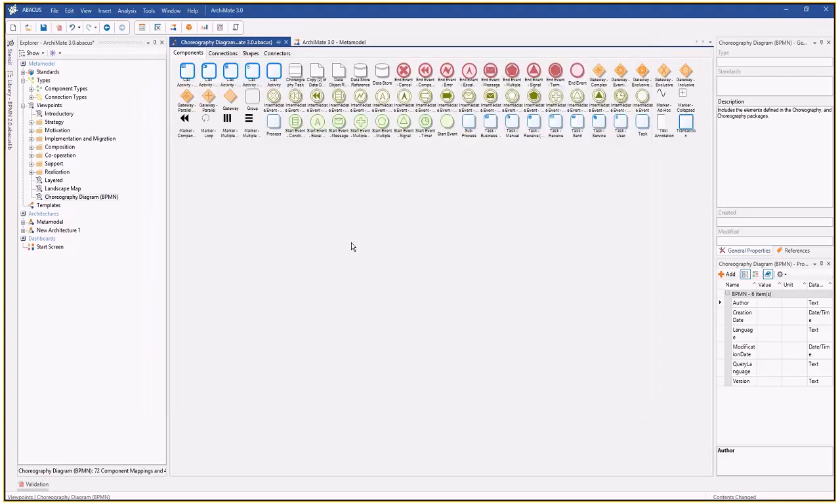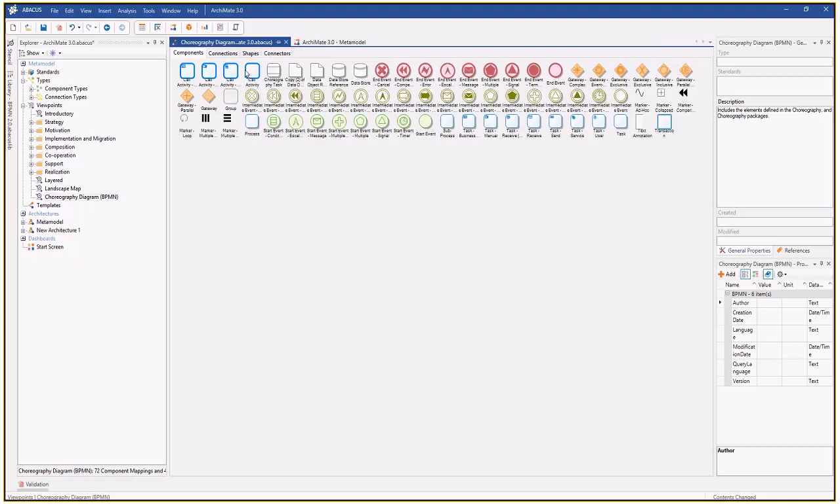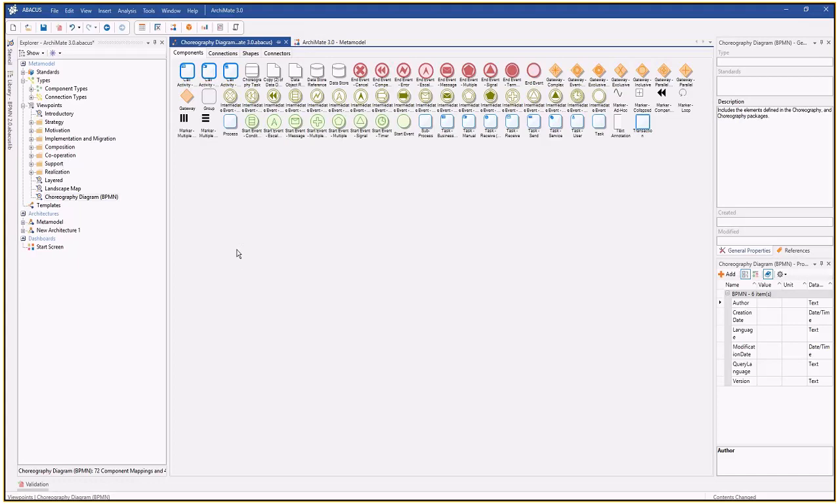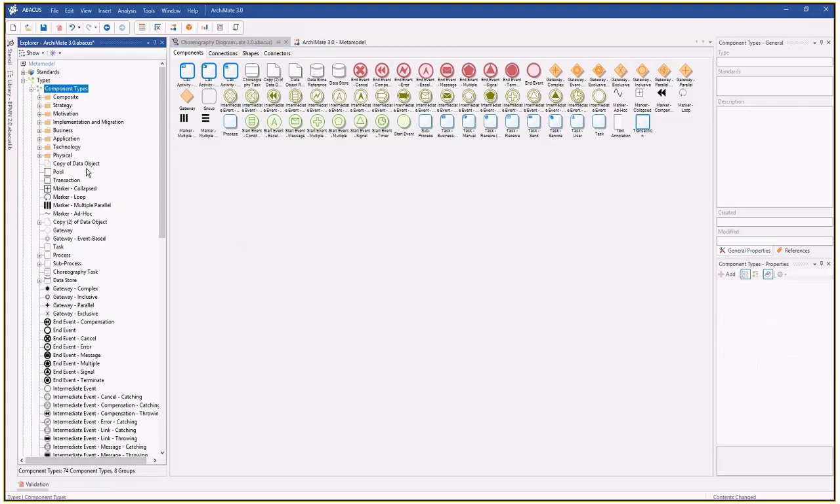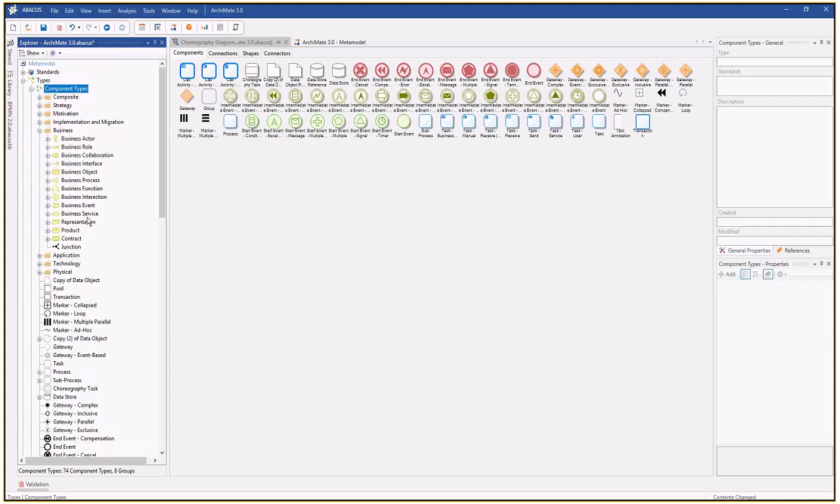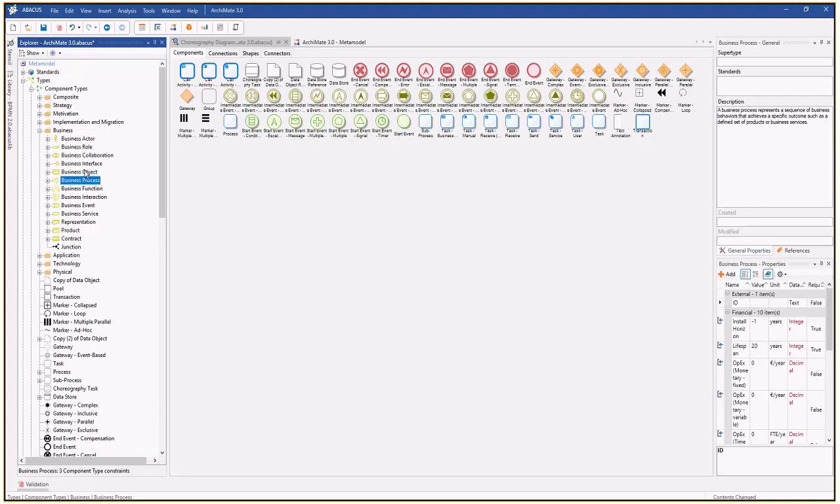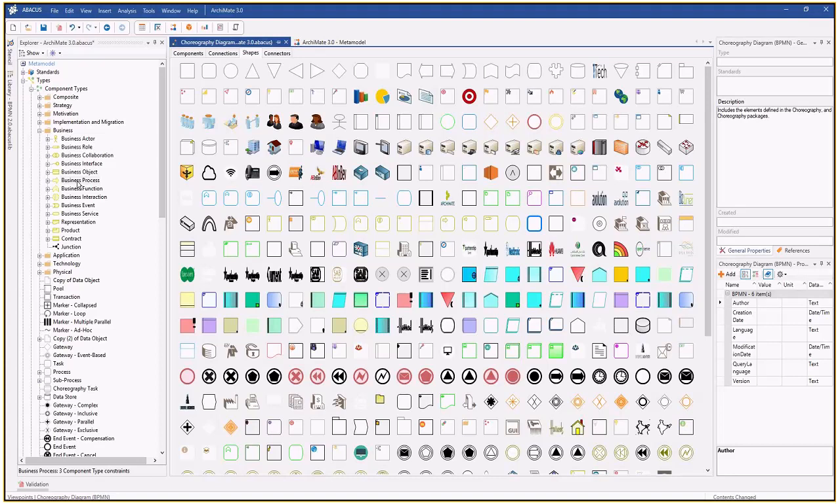Exactly. There's a few ways you can customize the viewpoint or the stencil itself. So the first is you can right-click any of these and just delete them from the viewpoint. So that's easy. I was more interested in adding new ones. Yeah. So to add new ones, if I take a look at business process in here, you can drag this business process onto this shapes tab and associate this component type with any shape.